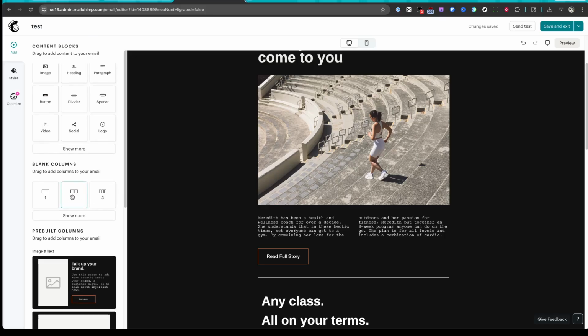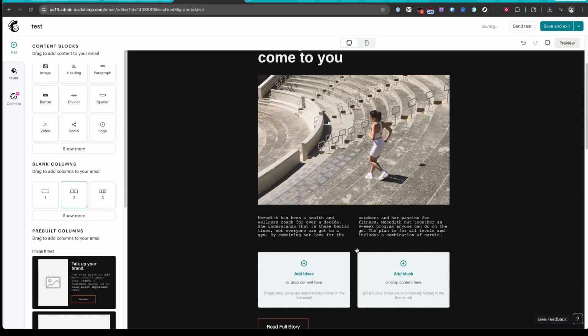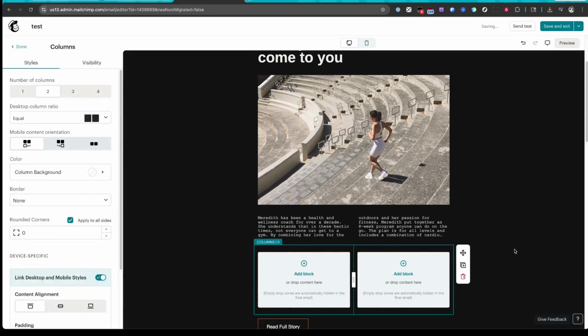What we're looking for here is blank layout number 2. This layout is ideal because it's already divided into two side-by-side columns. It's by far the easiest way to get two buttons next to each other without having to use any tricky workarounds. Once you've located layout number 2, simply drag and drop it into your email template, wherever you'd like your buttons to appear. A quick tip here, make sure you're working in desktop view for this step.